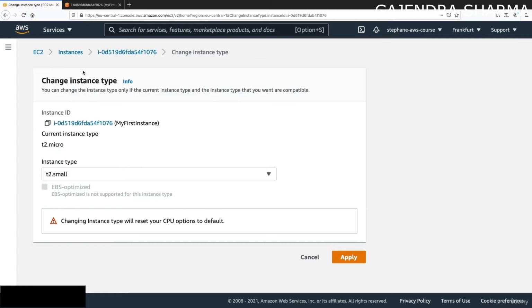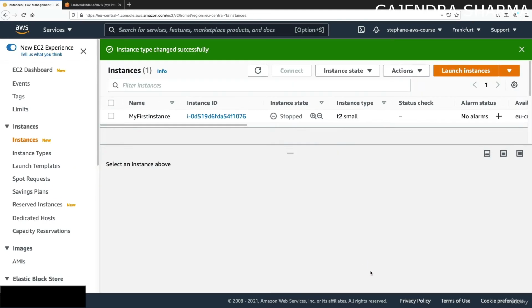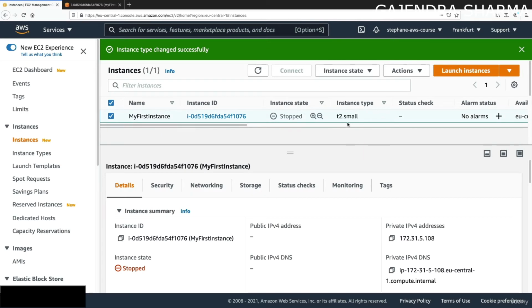So in this example, I'll just keep it as a T2 small. Please know that if you do this, then you're going to get charges because the T2 small is not part of the free tier. So I will just apply it. And now my instance type is a T2 small.